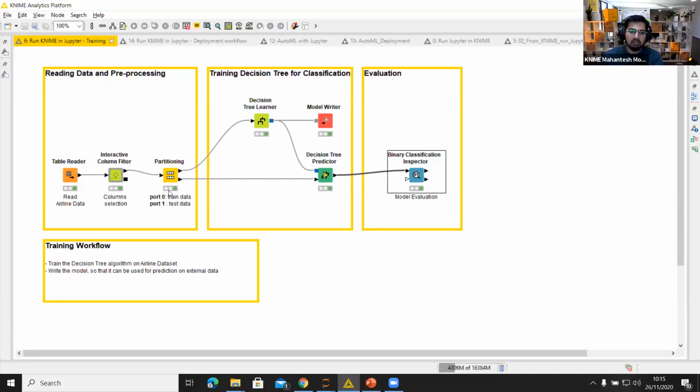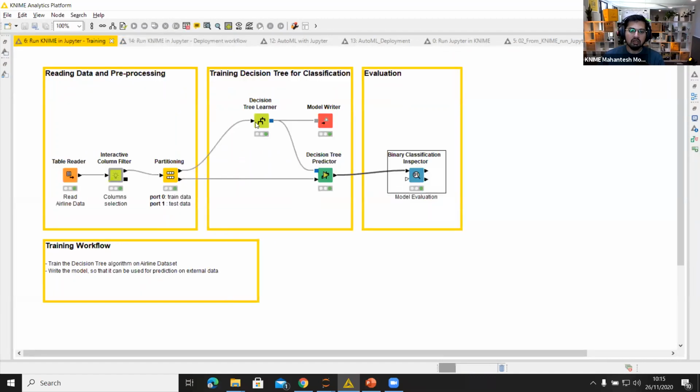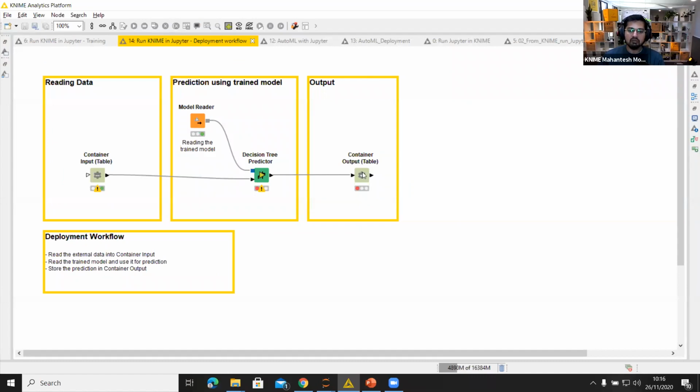Now I have to build a deployment workflow so that I can use this model. And the deployment workflow is as simple as it looks here. It has the reading data, that means the data that will come to this workflow. Then we have the predictor, which will predict whether the flight is delayed or not. And this is the model reader. It reads the model that the training workflow has written to a specific location. And then at last, we have the container output table, which stores the prediction.